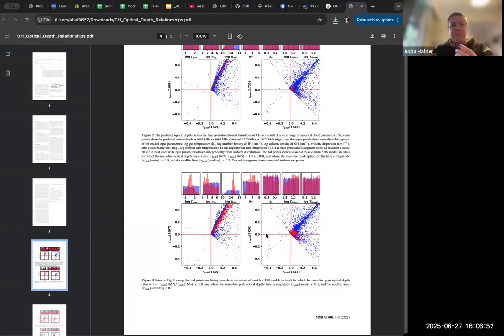All of the dots on both of these plots: a dot on the left-hand plot corresponds to another dot on the right-hand plot, because this is the main lines and this is the satellite lines. I was just trying to look at where in optical depth space the features I was identifying were, because that's all the information I had. This is with data from the ATCA.